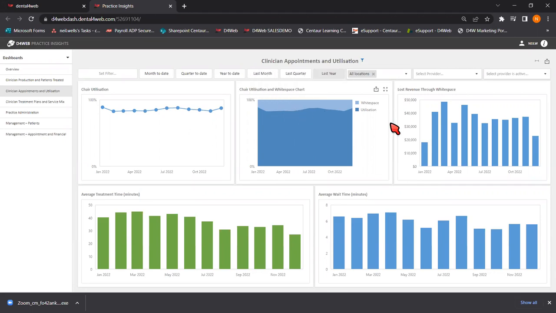The next one is lost revenue through white space. What this is doing is giving you an average of your net production and dividing that per hour, and then telling you that because you've had so many hours of white space, this is how much extra revenue you could have potentially had if that white space was filled with appointments.